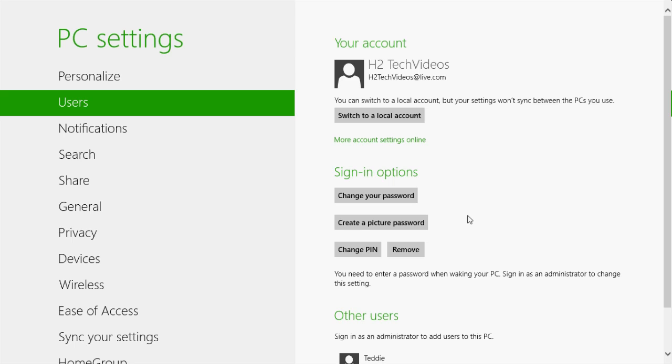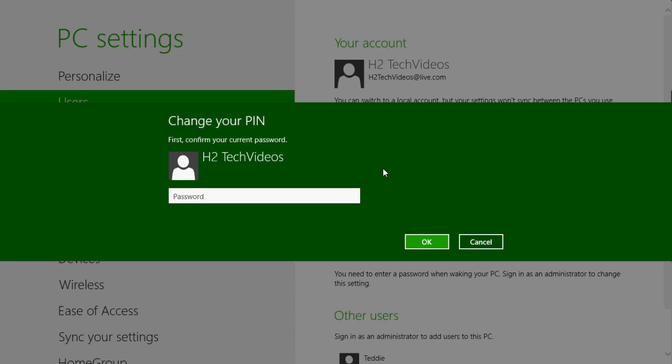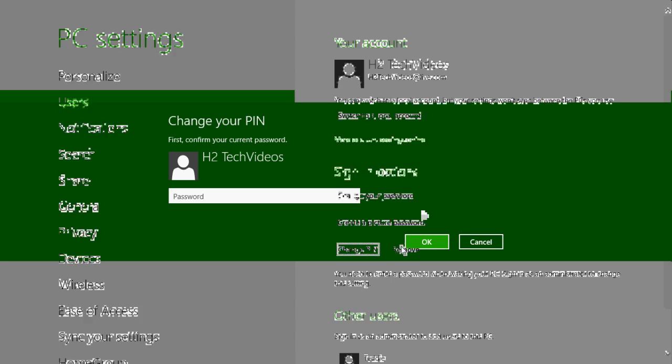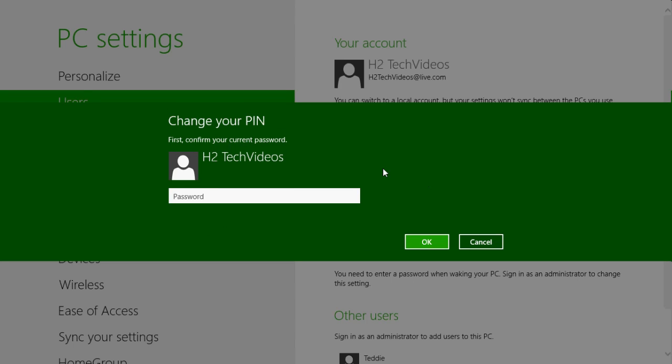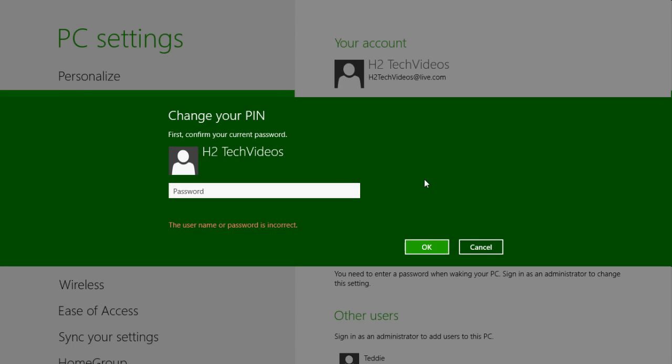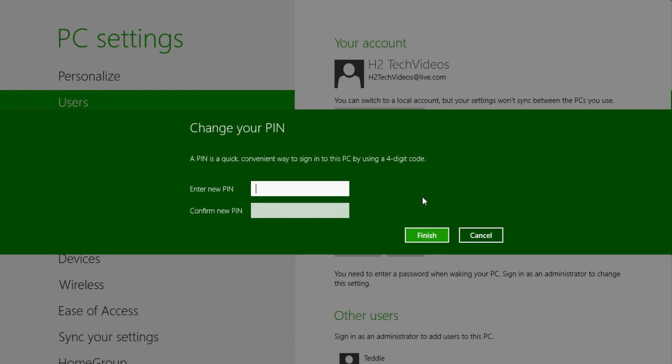Now when you go to sign into the computer, you can use that 4-digit PIN number instead of having to use your long password for your email address. If you want to change it, it's real simple. Click on change PIN, and it'll ask you to put in the current PIN number, and then it'll give the option to put in a new one. Oh, I'm sorry. First, it asks for your password. Sorry, I put in the PIN number. You have to put your password in first, and then it'll ask you to create a new PIN number.